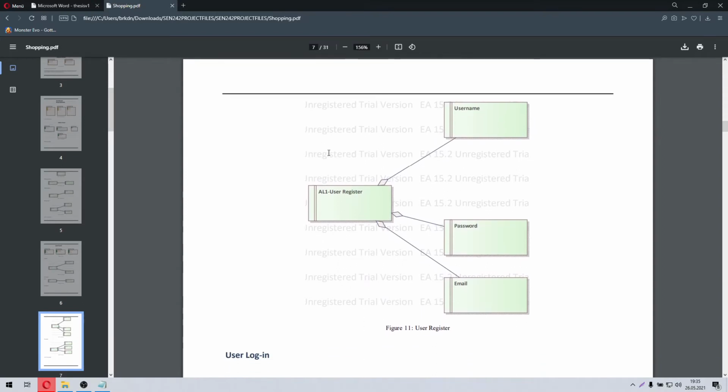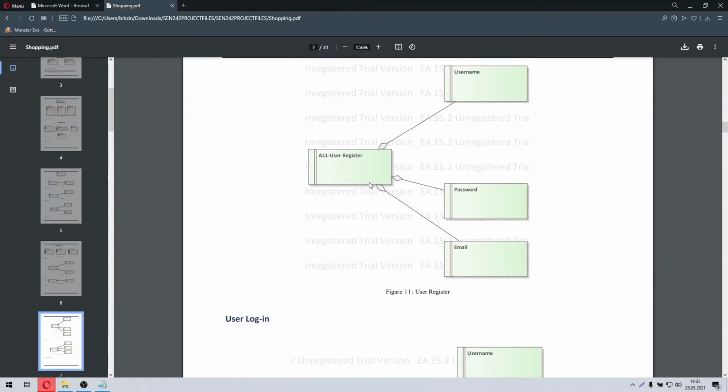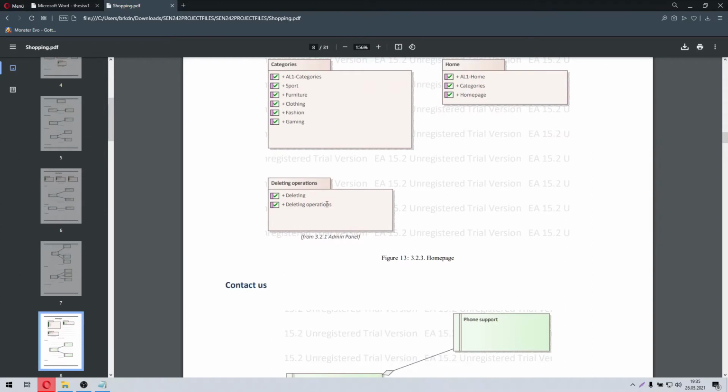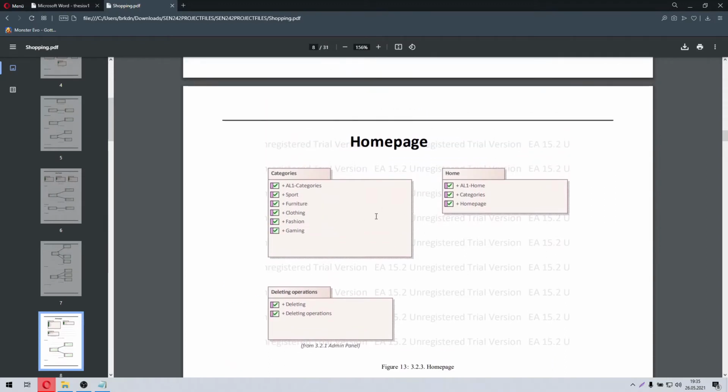As you can see, the user should first of all be registered in the system. Then they should login to do shopping. Also, there is a homepage. This homepage has contact us, categories, and other examples.